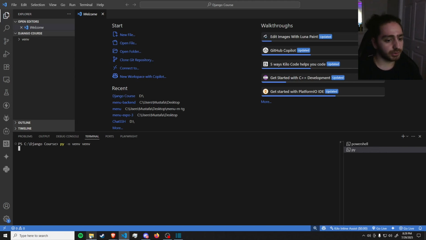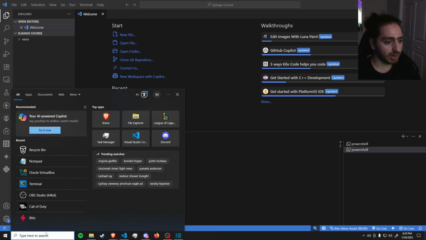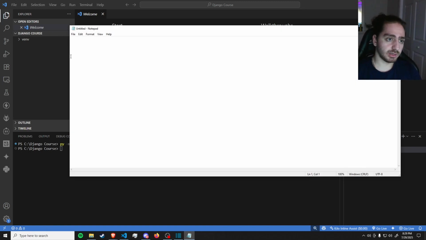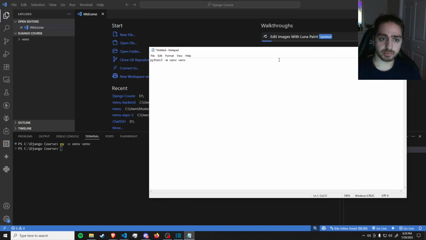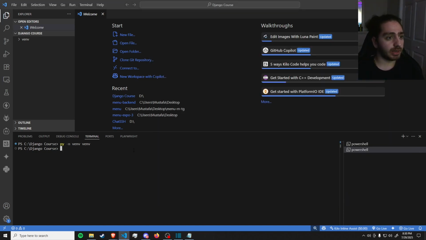Now, if you're on Linux or macOS, the same thing applies, but your command would be python3 -m venv like that. Now, in our case, you might notice that it created a new folder in our directory called venv. Now, we need to start this virtual environment.